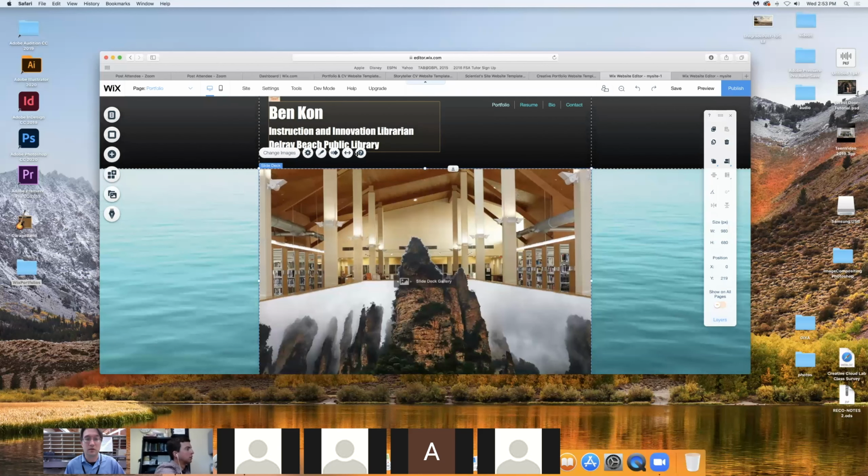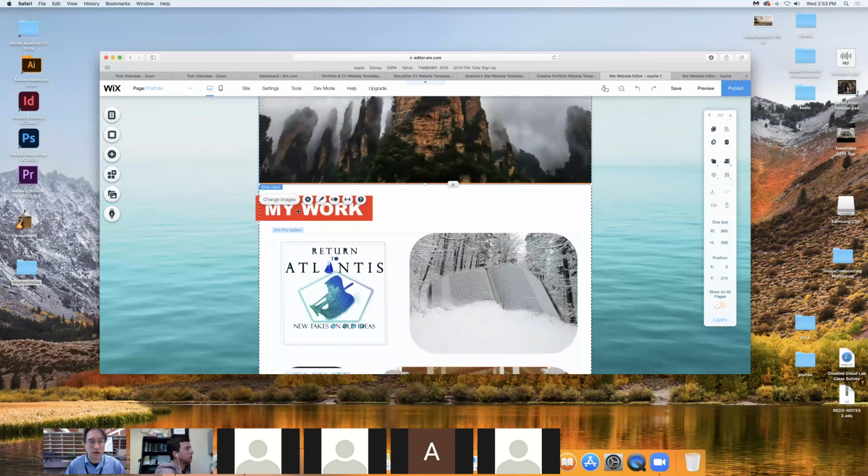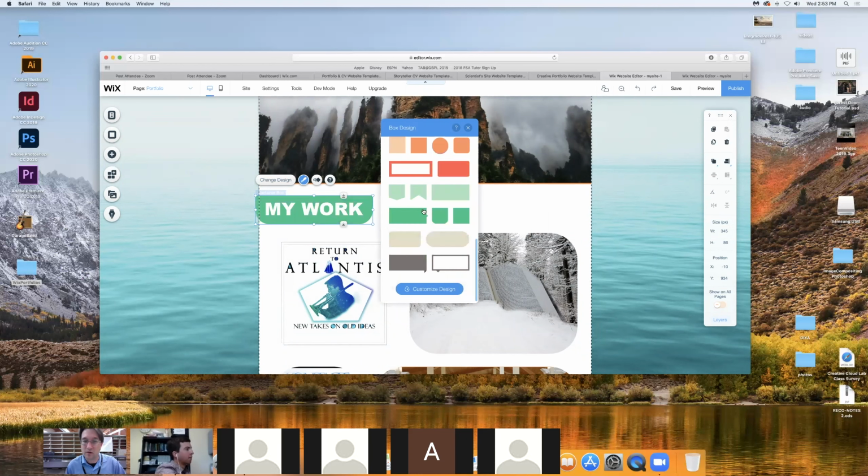All right, so I formatted my header here. I've got my portfolio. I kind of don't like this read my work. I'm going to edit that. That's actually the box behind it that I don't like. So the container box here, I'm going to change the design. I just don't like the color really. Let's go with this one here.